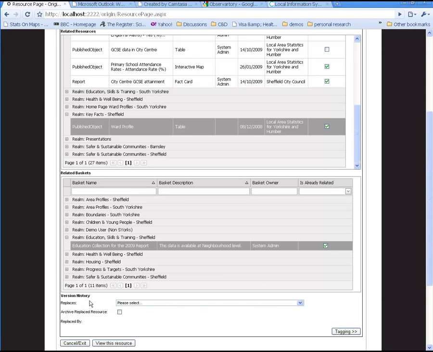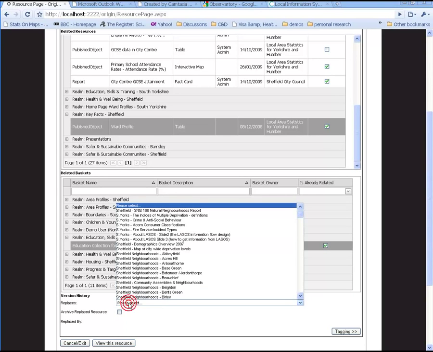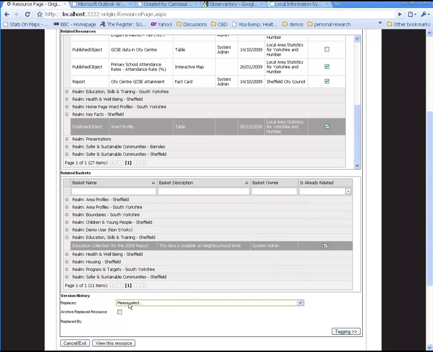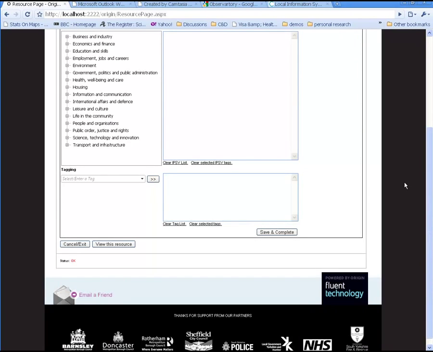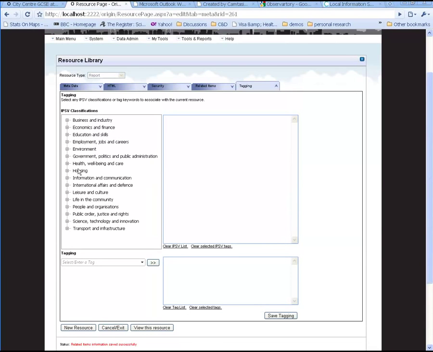And finally, we've got some version history here. If this report was to replace a previous one, I can select it from this list. And that way then, there will be links maintained to previous copies. And finally, we're going to look at tagging. Tagging then allows us to apply a mixture of IPSV classifications, which is the Integrated Public Sector Vocabulary, or else our own ad hoc tagging.